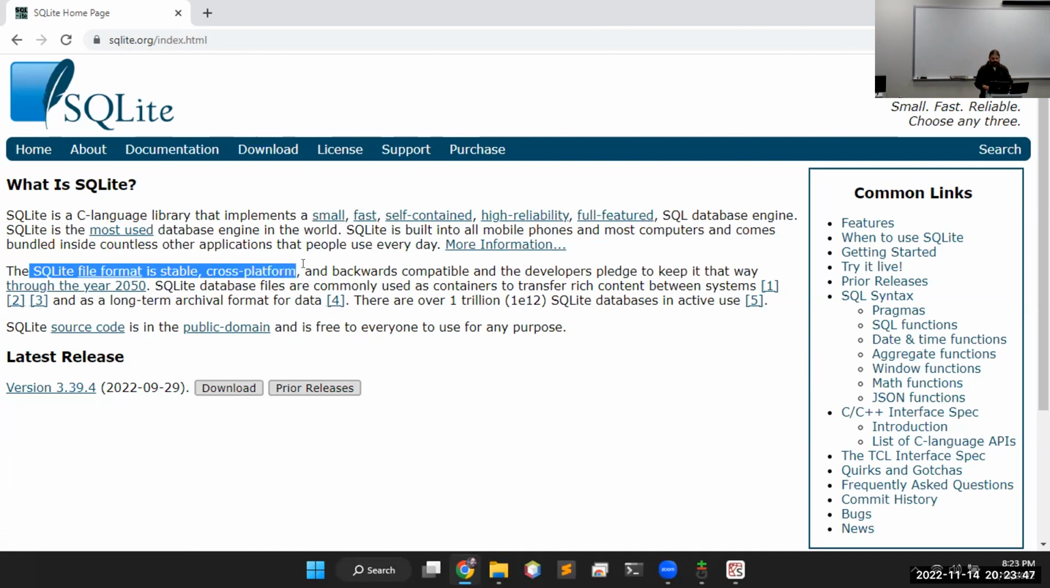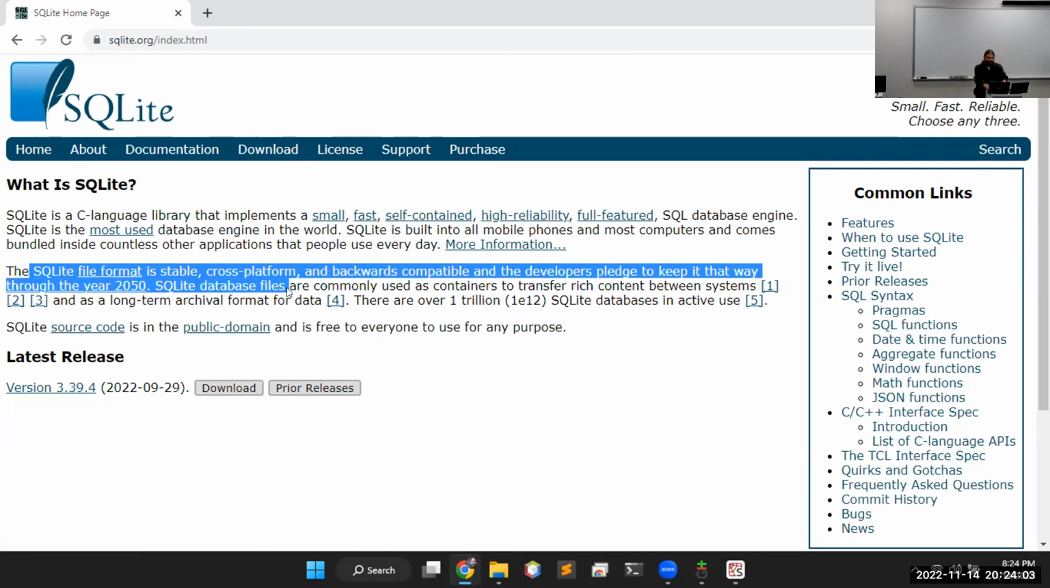It's stable and cross-platform, so we don't have to worry about somebody wanting to run it on a Mac when it was written on a Windows. It was cross-platform. It's backward compatible, and everybody that works on it pledges that it's going to stay that way up through 2050. And 2050 is not when it ends. 2050 is when they're going to reevaluate if that needs to go on. So right now we've got almost 30 years that we're guaranteed that this is going to work.